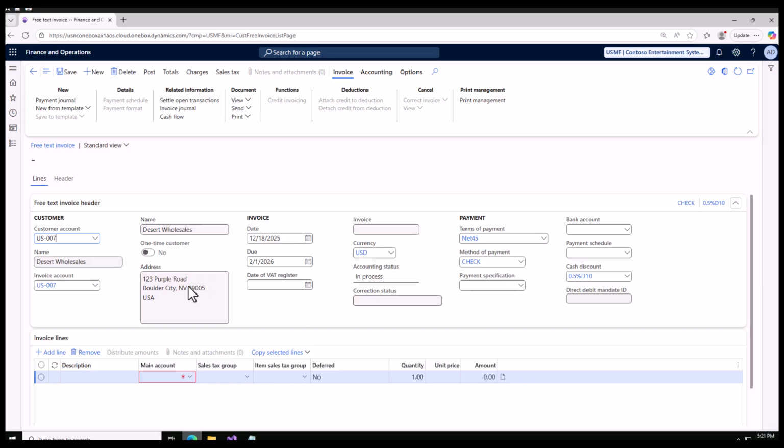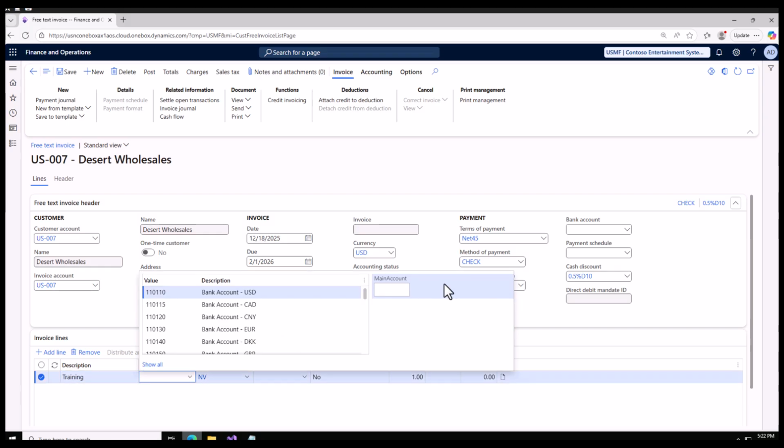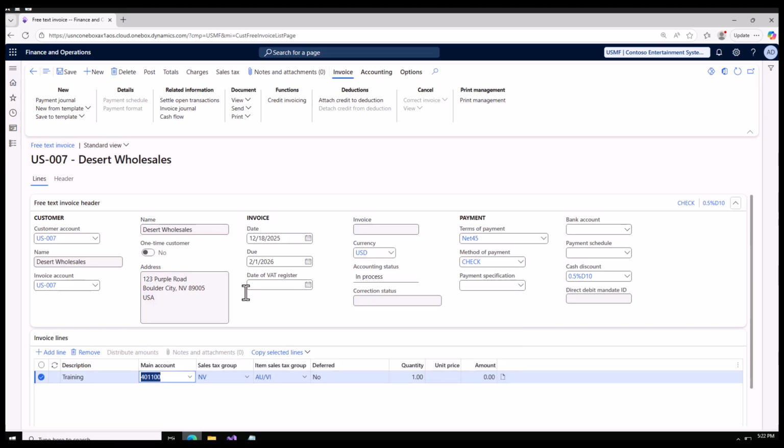Then you can fill in all this information, like currency, terms of payment, method of payment, and cash discount, which will all get auto populated whenever you select the customer. And now here is the interesting thing. For example, I'm going to provide training to my user, so I can say training. Then I have to select the account against which I will get the revenue. Let me say this is product sales. Let's select this account. Let's say per day I'm going to charge $100 to my customer. I will save this.